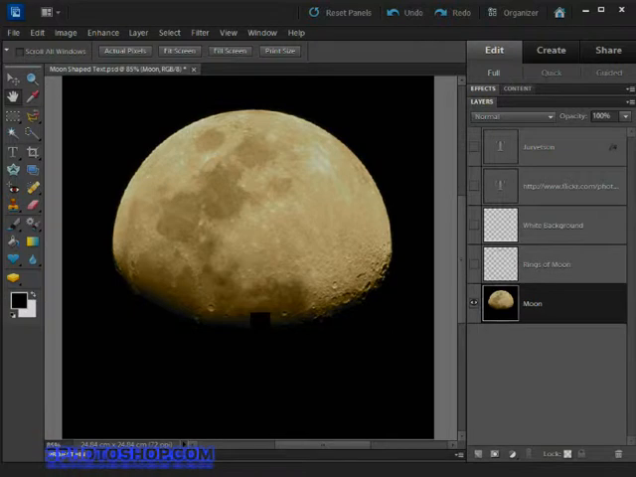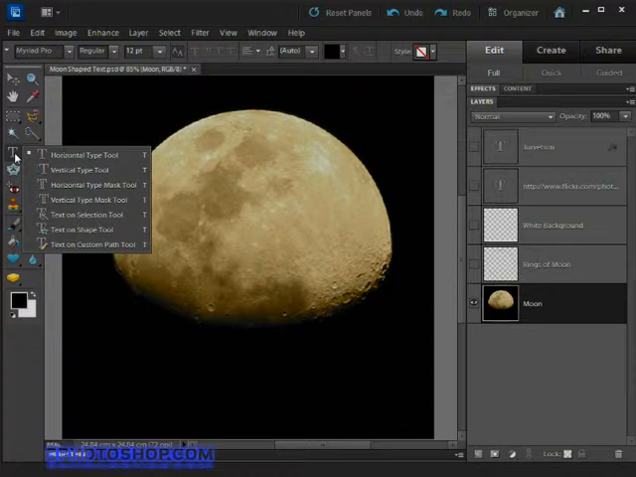So the first thing we need to do is to come over to the toolbox and right click on the type tool icon, and we can do that by either right clicking as I've said or left clicking and holding if you don't have a right mouse button on your mouse. And we've got the standard horizontal and vertical type tools at the top. Then we've got the lesser used horizontal and vertical type mask tools, all 4 of which we had in previous versions of Elements, you may remember. The 3 additional options we have at the bottom are new to Photoshop Elements 10.